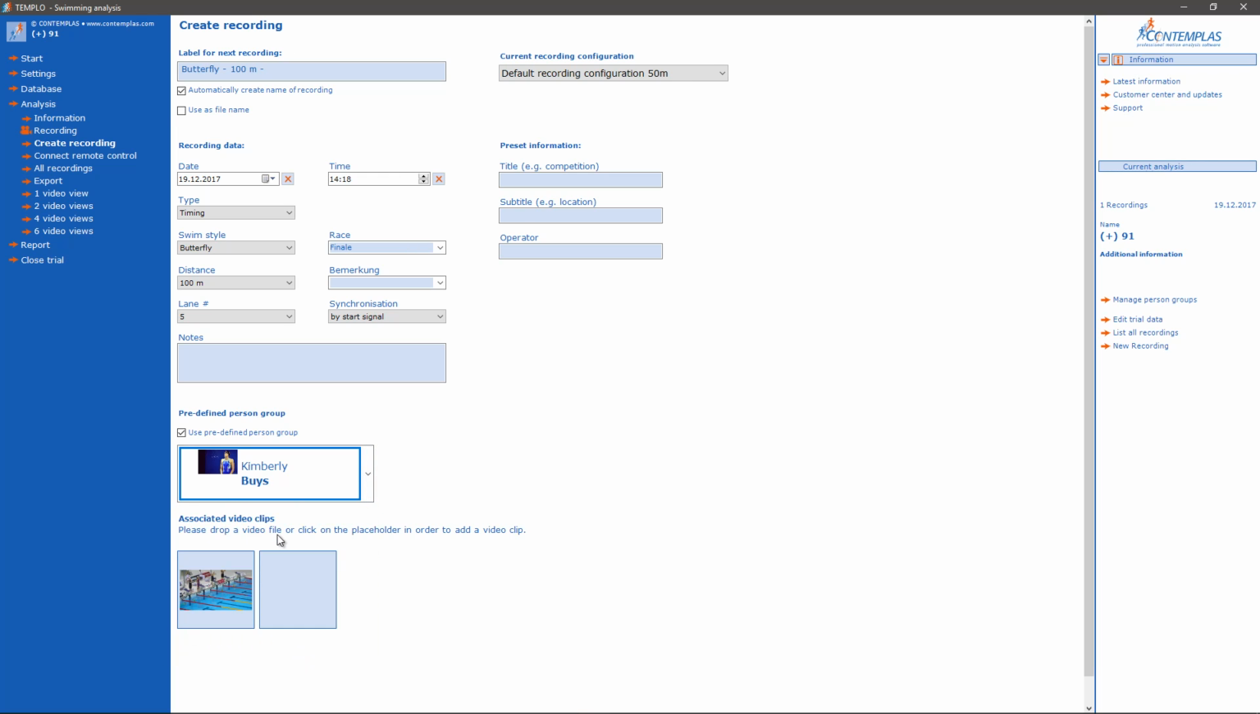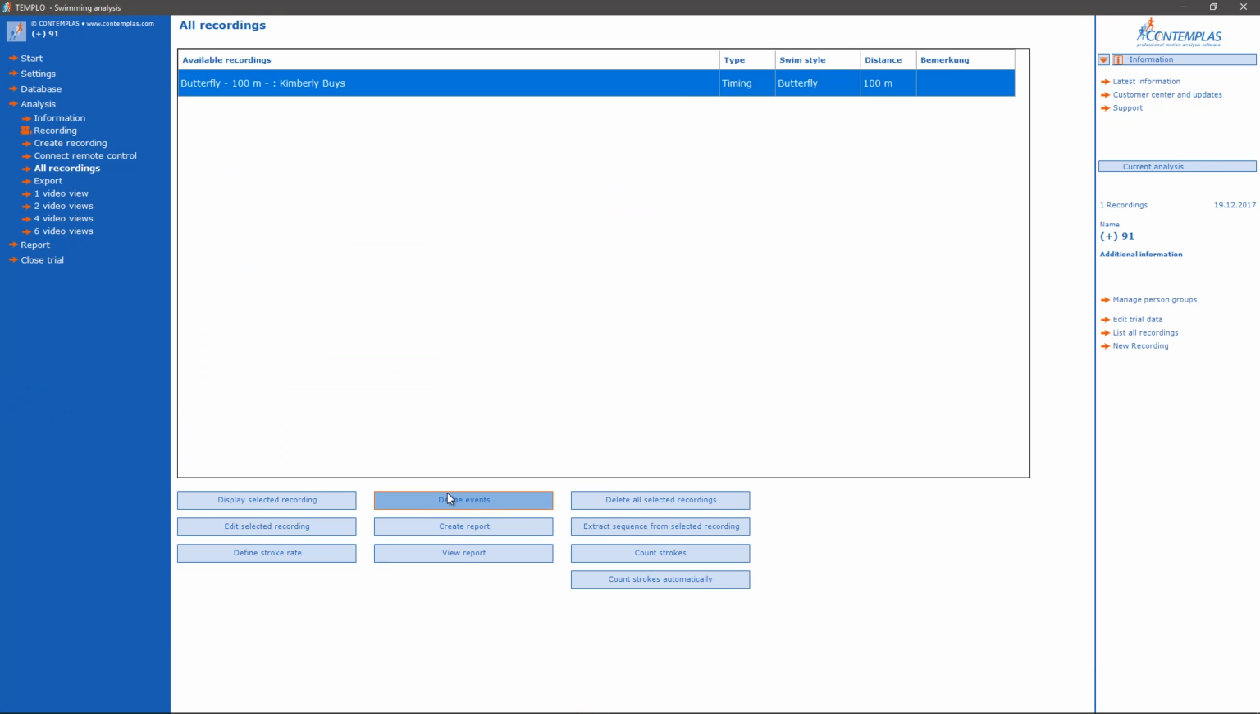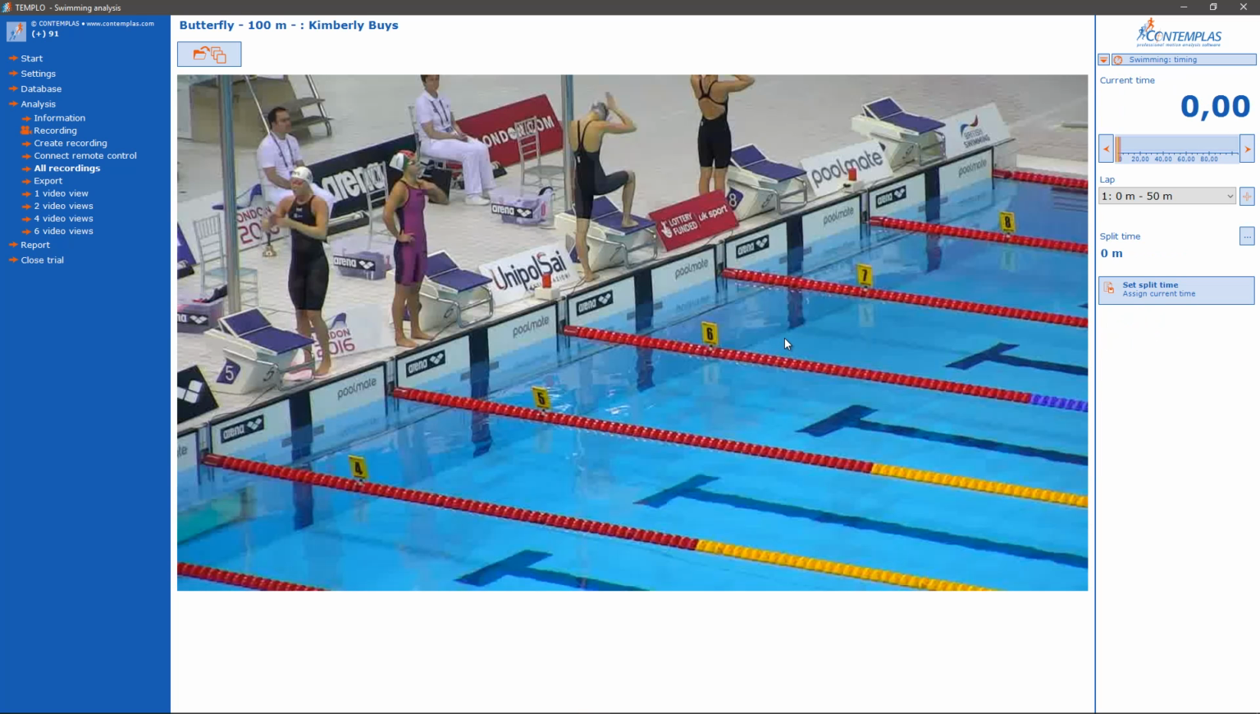I don't know who it is, but I just select this swimmer, and we can also give further information on the competition. And lastly, we can also say which kind of pool it was, if it's a 50 or 25-meter pool. Go back to all recordings and click define events for the split time definition.